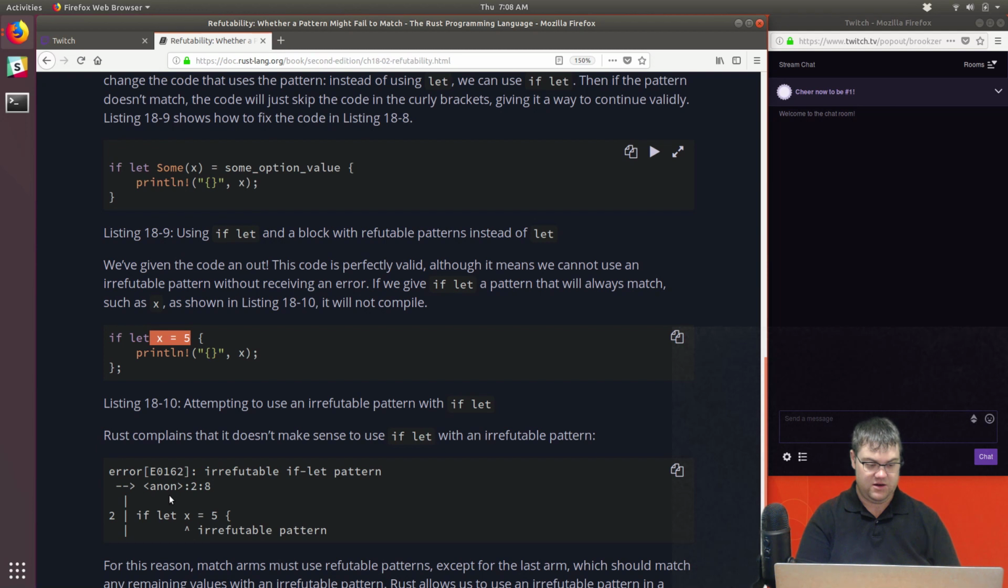So what do we get here? Basically, irrefutable if let pattern, irrefutable pattern. This might be a little more helpful to understand what irrefutable means, but what I'm seeing here is it still points to you and says, look, you can't do that. This is a normal let, a normal let x equals 5. There's no chance for it to ever fail. Why the heck use an if?